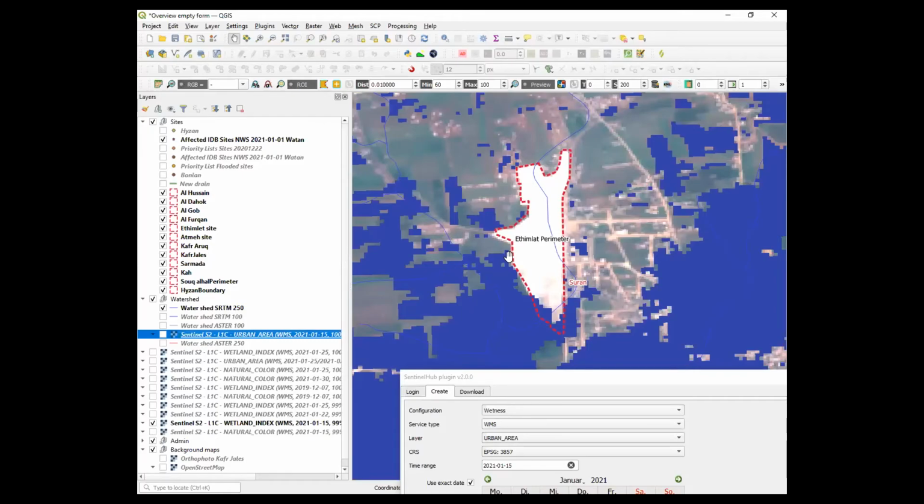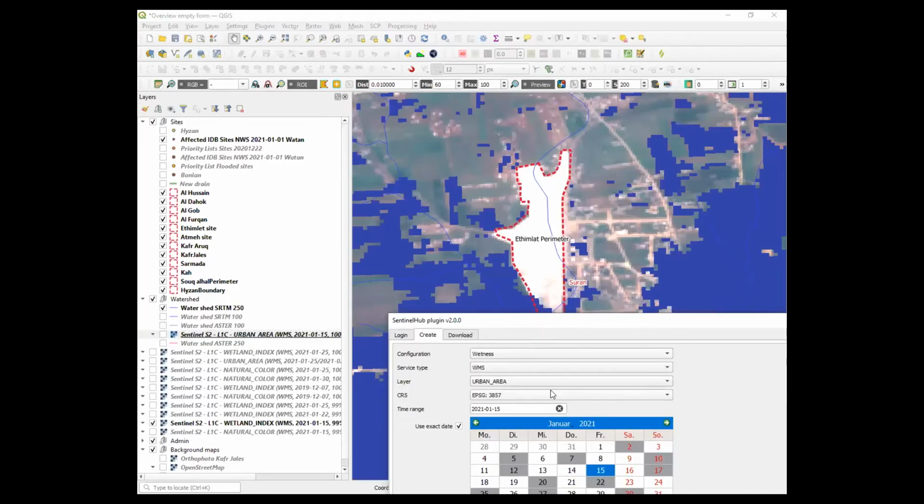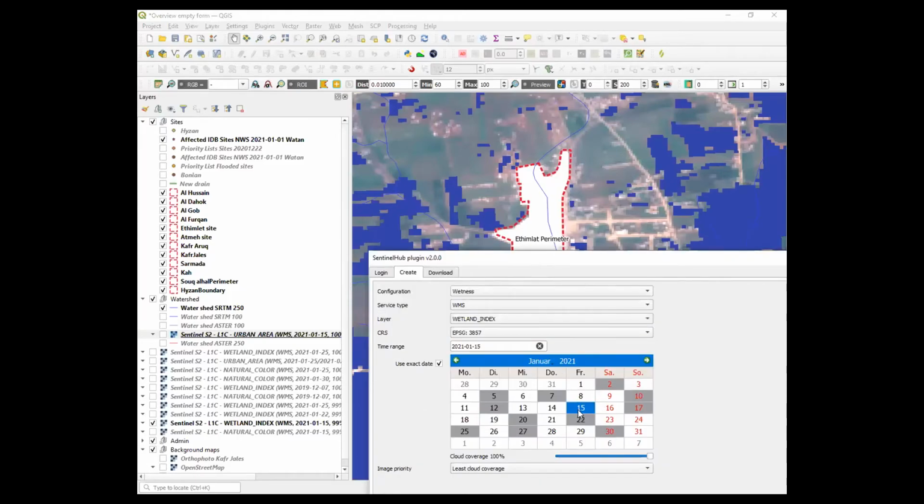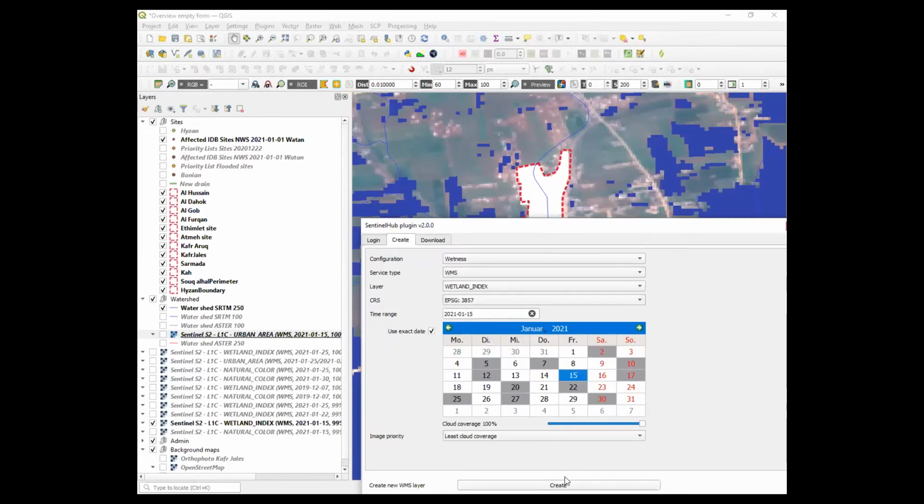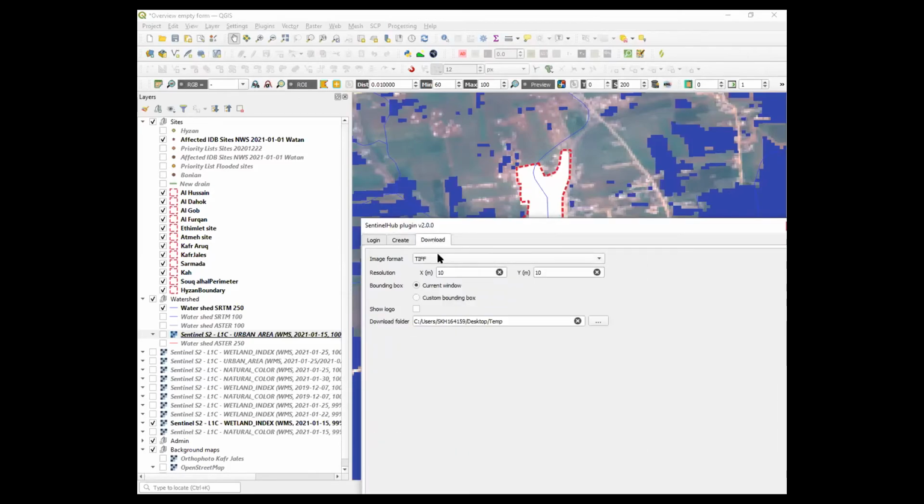So what I can do, I can download the map, sorry, the flooding area, and make it smooth for representation. Again, this time I go again on the 15th. I go on wetland, but I don't click create anymore, I click on download. I want to download this flooding area.